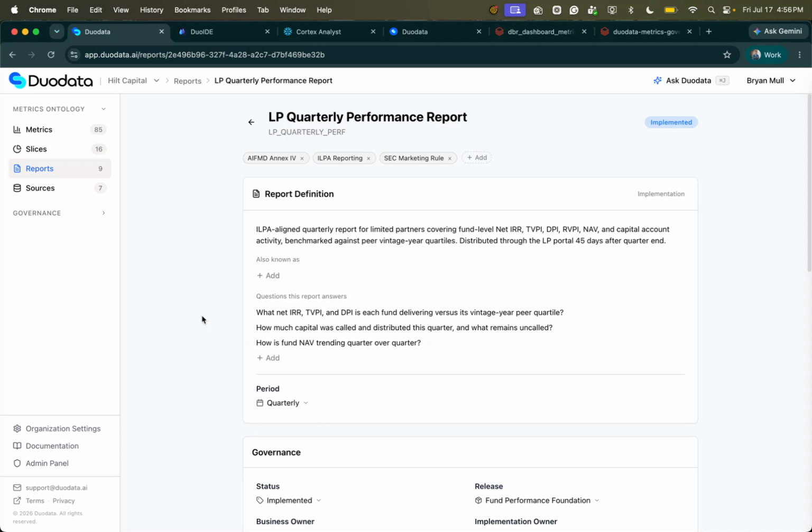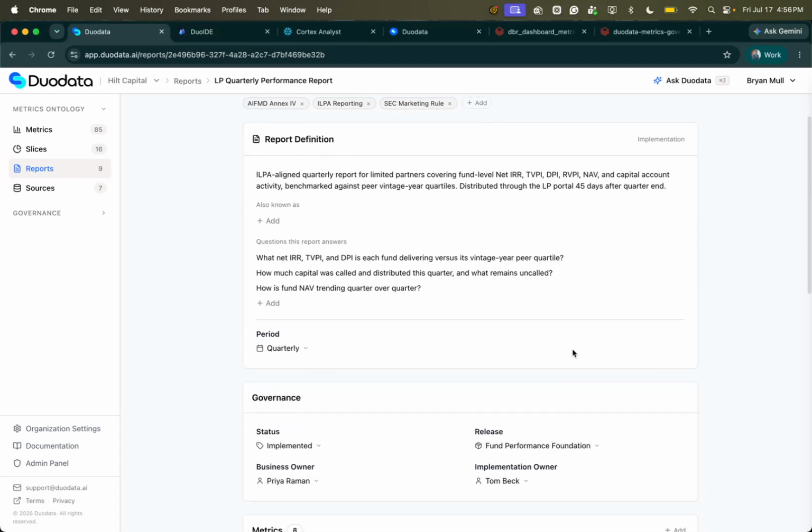And also, I'm going to be able to attach what we call questions this report answers. This is where I can actually give hints to the AI and even provide my users who are interacting with this as sort of a lightweight catalog, some examples of questions that these semantic groupings would answer.